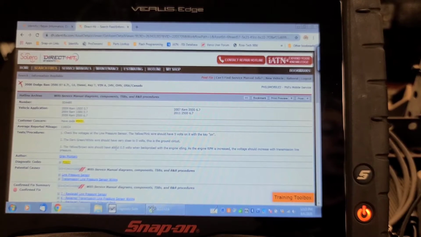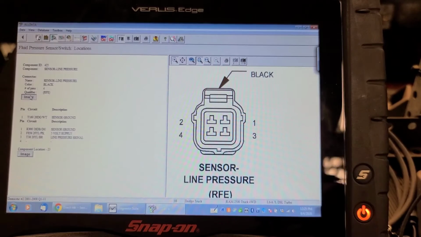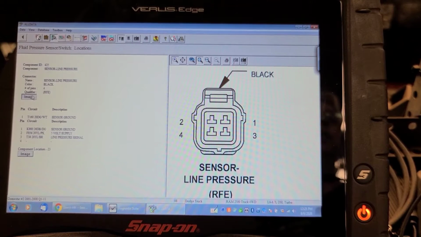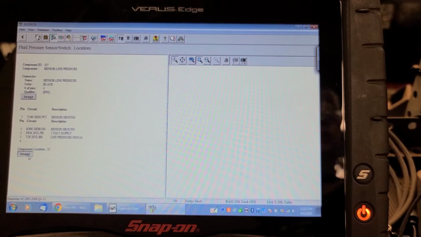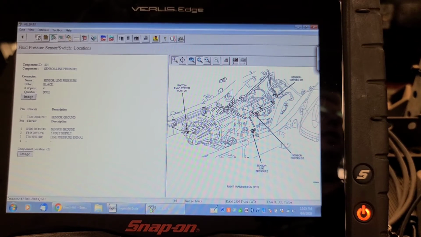Have a look at the schematic here. So there's the connector view for the line pressure sensor. I was wrong. This one's on the outside of the transmission, which makes it kind of nice. It's on the right hand side, passenger side. I think it's behind a heat shield. Mind you, this has been modified, so who knows if the heat shield's even there. So that gives us an easy access to do some testing at it.